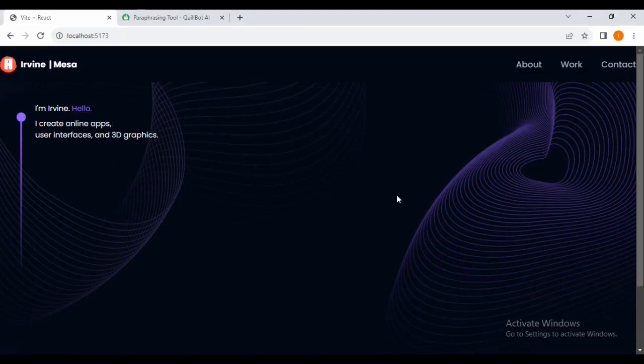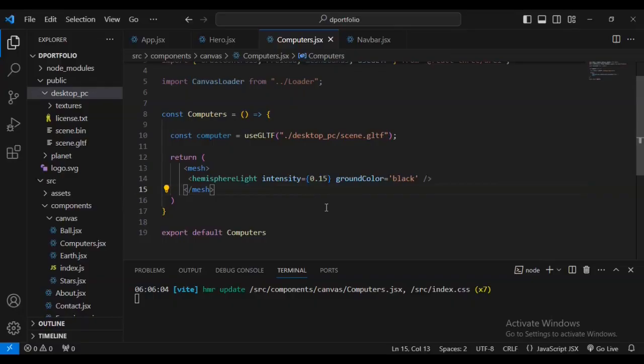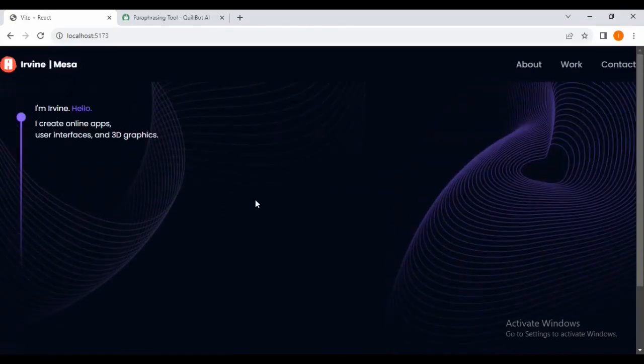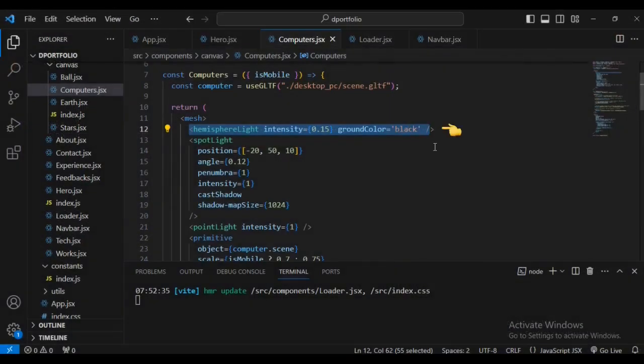That means I need to continue coding it in intensity of 0.5 and the background color of black. So if I come inside the browser, you can check that it's still not visible. That means color of 1. Then let's have a spotlight position of -20 along the x-axis, 50 y-axis, then 10 z-axis. Then let's have an angle of 0.2, penumbra of 1. Then intensity of the light at 1.